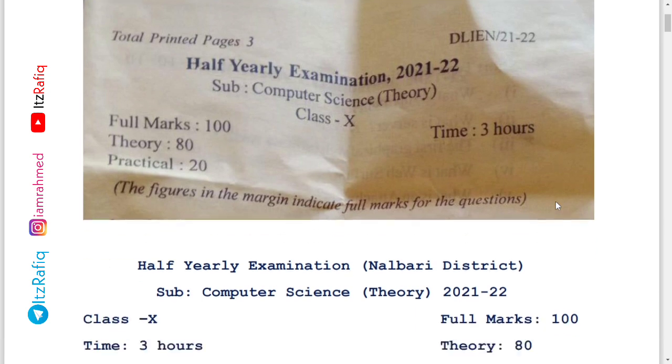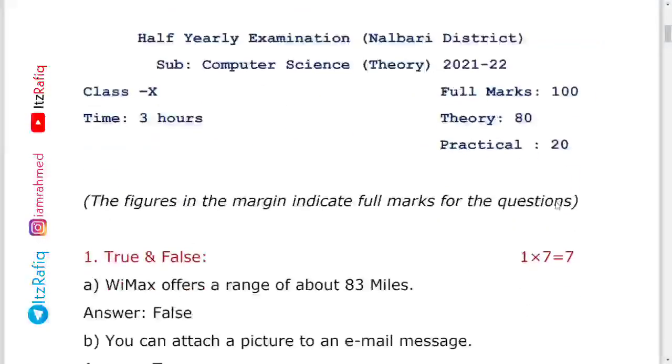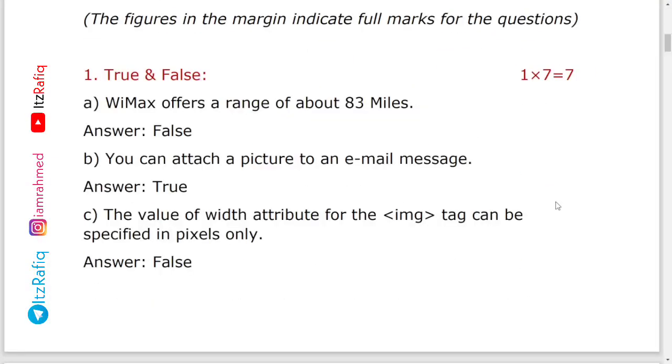First there was true and false for 7 marks, and normally true and false doesn't come this way in Kamrup district or board papers, but it came in the traditional way. WiMAX offers a range of about 83 miles. This one is false. Actually it offers within 25 to 50 miles.